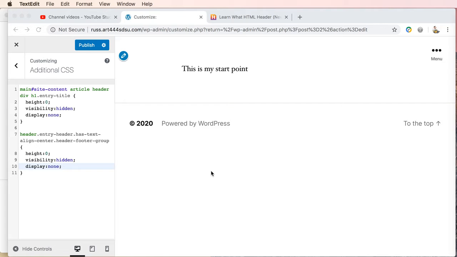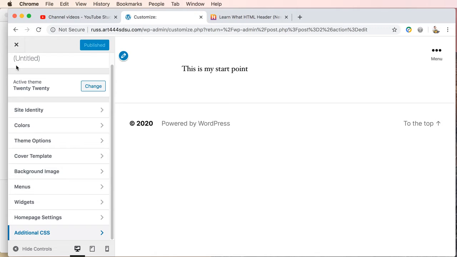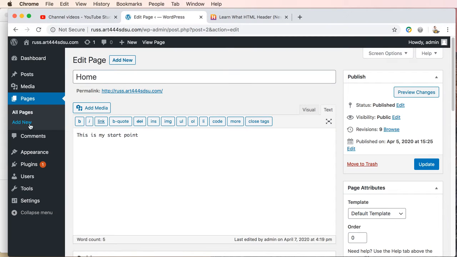Okay, so we are making good progress on basically hiding the original content areas for our theme. All right, so I'm going to go ahead and publish, and then let's back out. We'll close, and we'll go back to our pages.